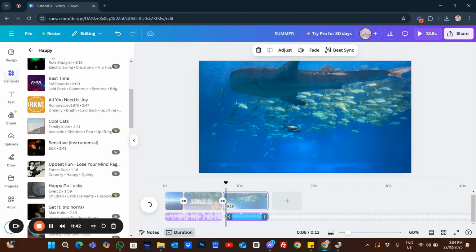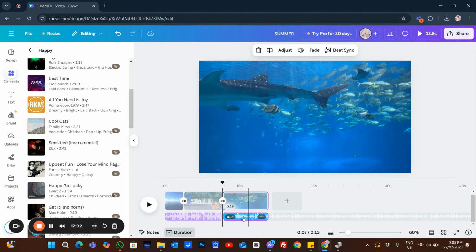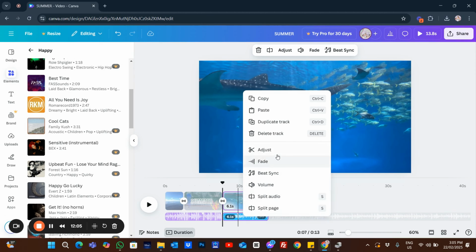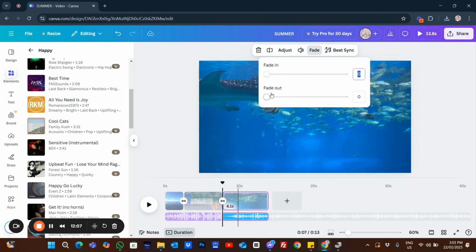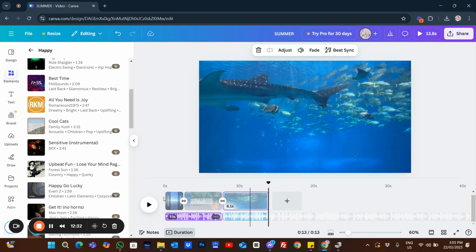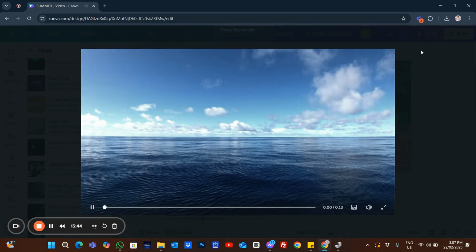Drag and drop the music you want to use. For easy access tools, you can right-click your mouse and add some fade in and fade out. Now let's preview your video. Click the play button in the top right corner to preview your entire video.